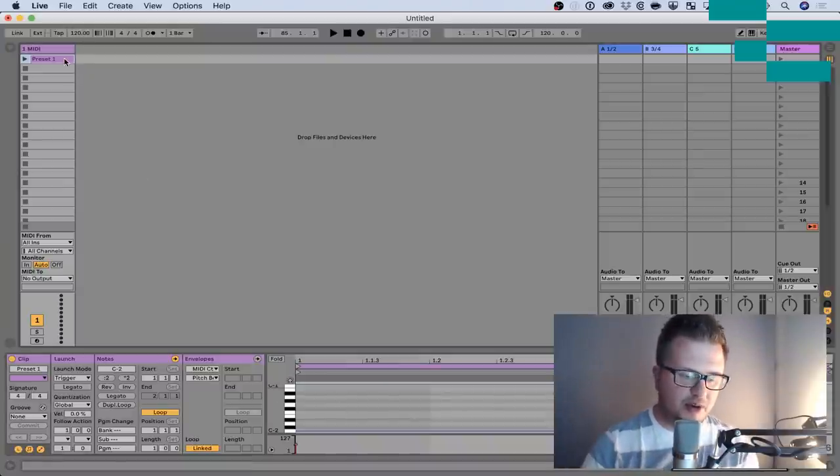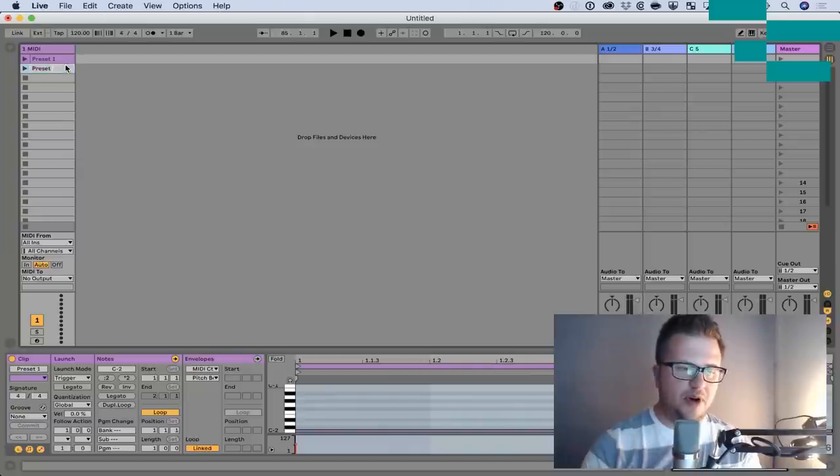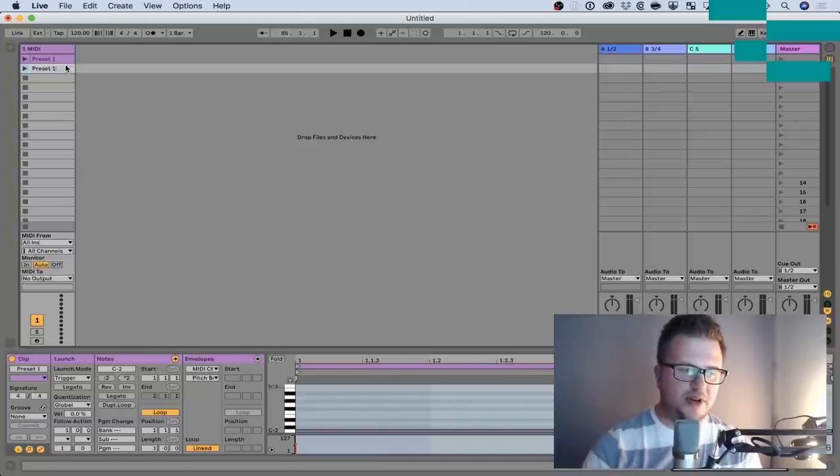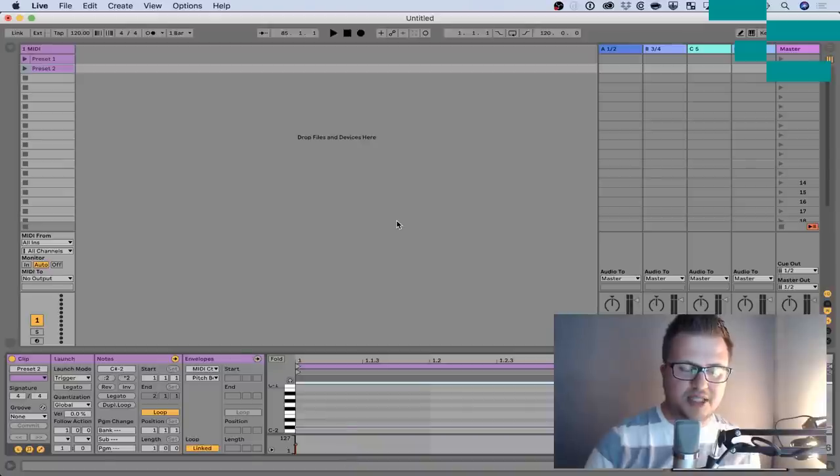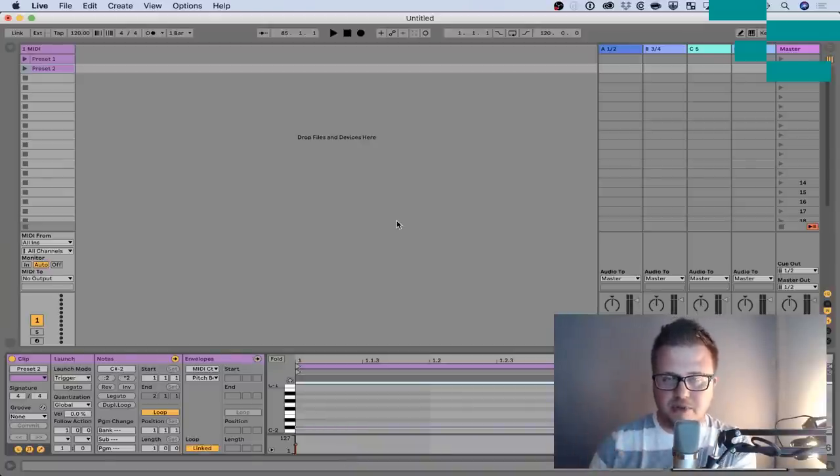So here's what I'm going to do. I'm going to duplicate this clip. Preset 1, now preset 2, let's rename it. And then I'm just going to move this note up. So that's essentially, for me, how I'm working with MIDI notes. So that's one control type that we have.